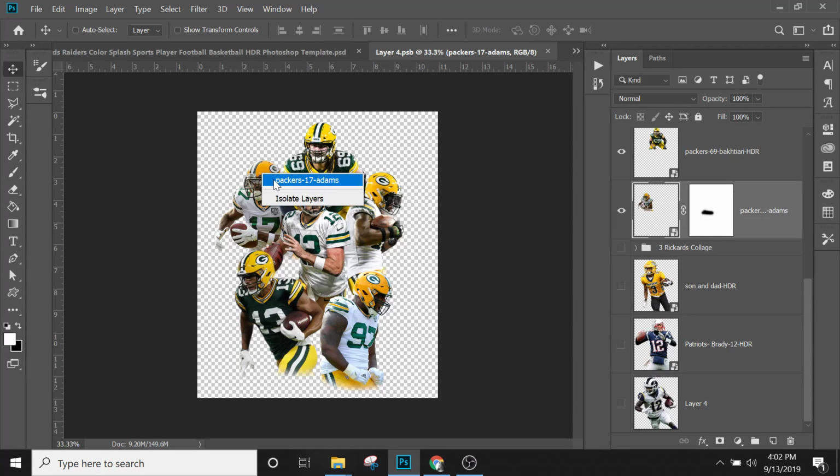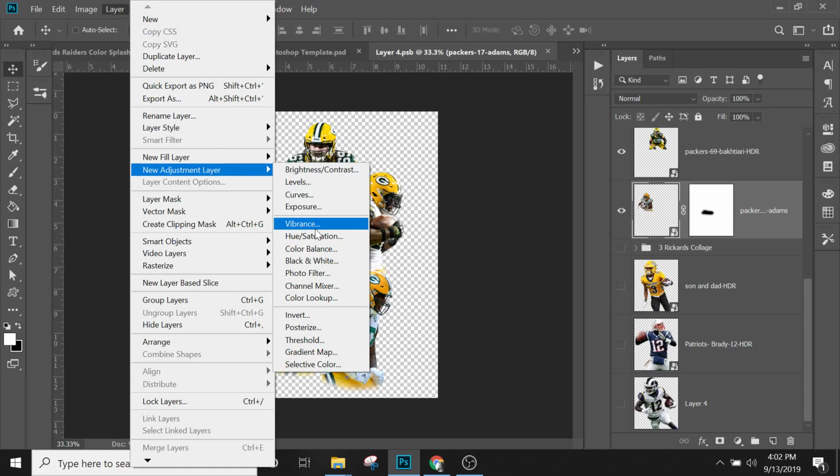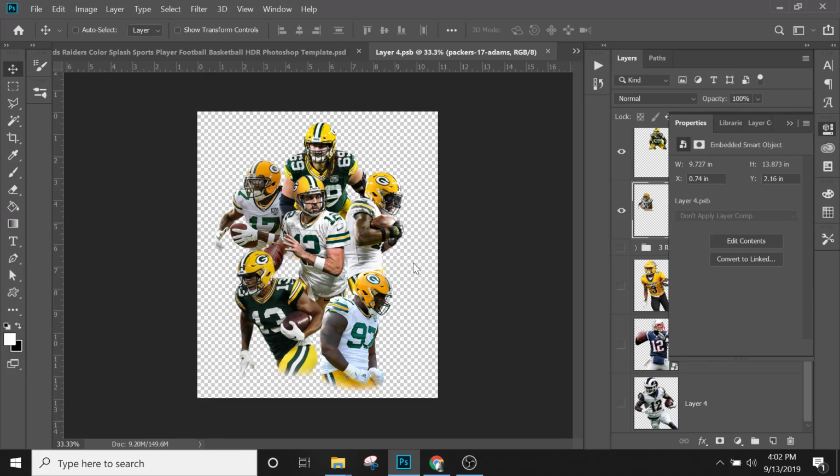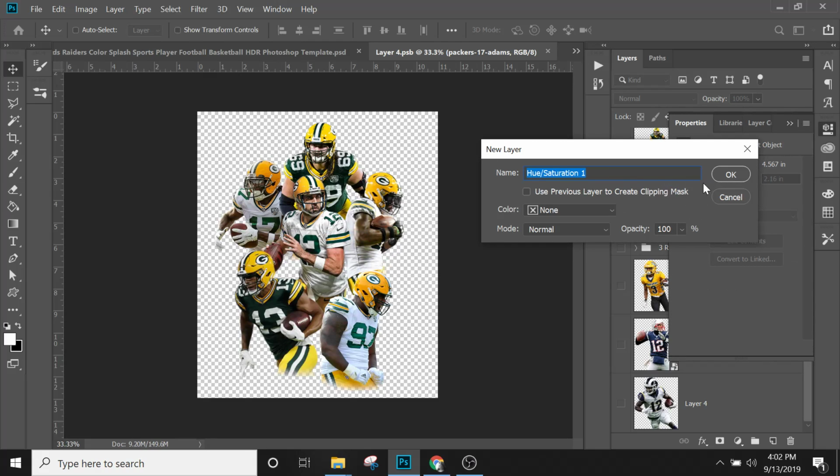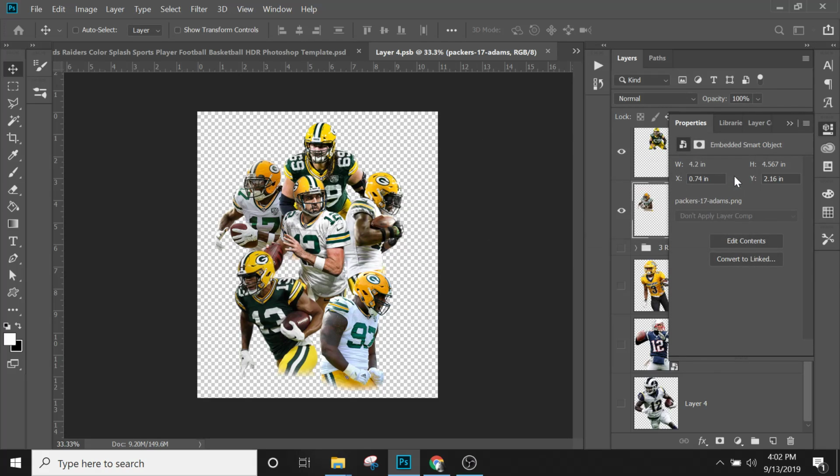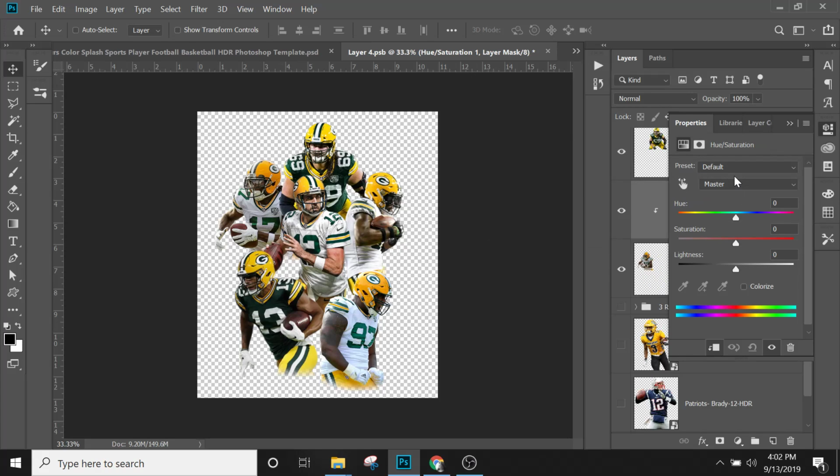While I'm here, let me get on 17 and I'm going to do a new adjustment layer, hue and saturation. And I'm going to say, sir, we got to do something about this helmet color. It's not matching with everybody else. So let's go to the yellows. First thing I do is I crank it all the way down. Did that affect the layer that I wanted to affect? Yes, it did.